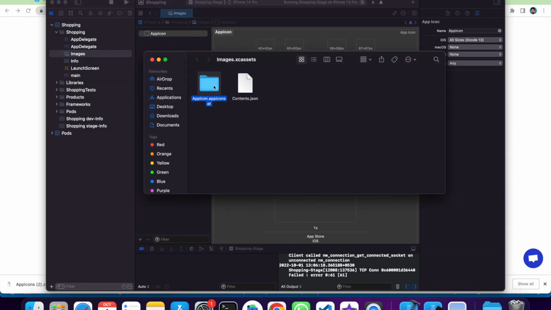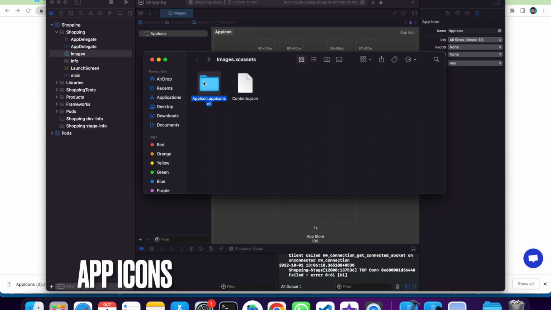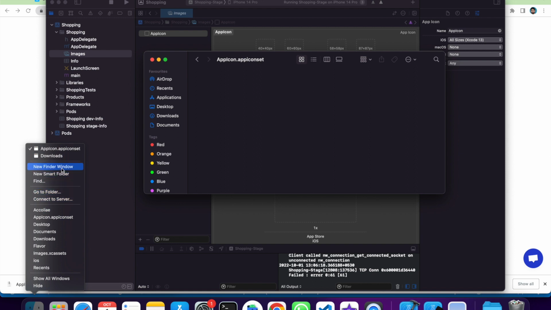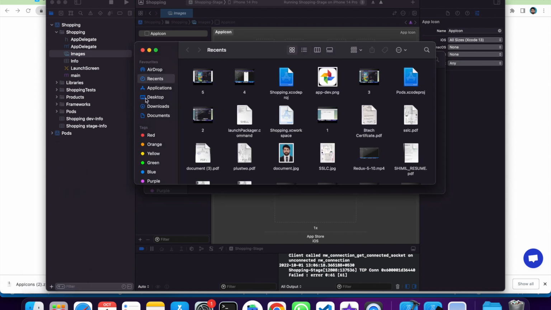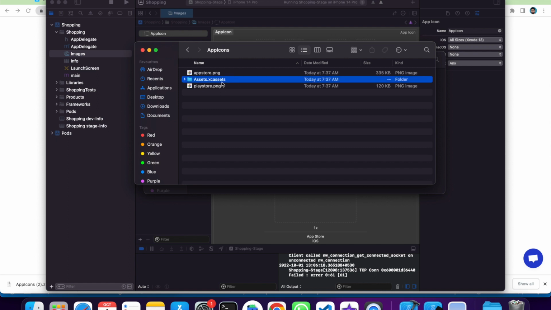So we have a content.json and a folder, right? What we can do is click on this one and delete whatever is existing. Now we can open our downloaded files in another Finder window, go to the download section, app icon. Here you can see the assets already, right?